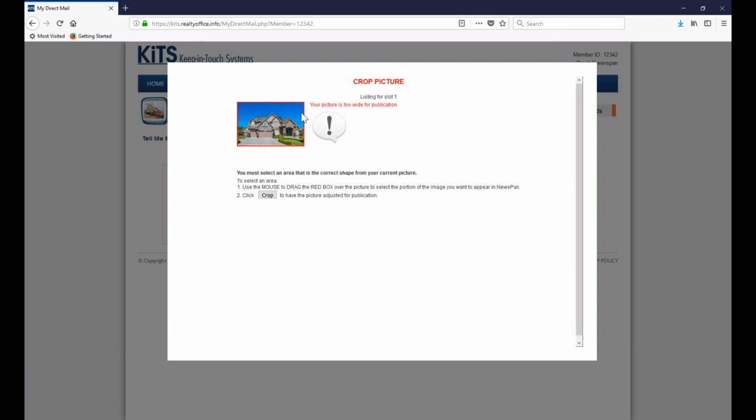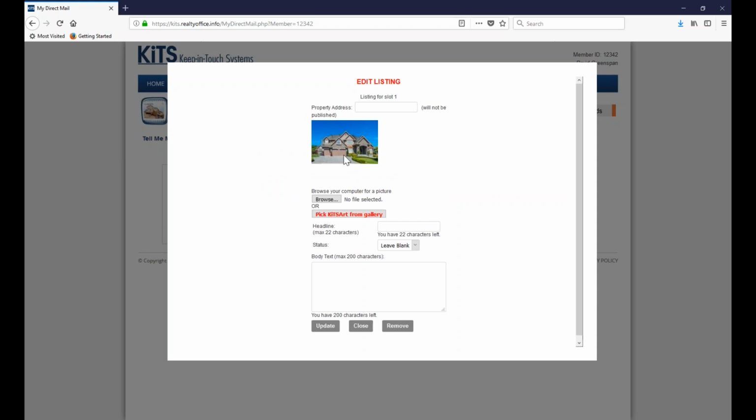It's going to give me a red box sometimes to let me know that the photo is a little bit too big, so it wants me to crop it. So I can just take my cursor, and move that red box around. Once I'm happy with the image that's within that red box, I'm going to click crop. I've now got my image. The next thing is a headline. So I'm going to go ahead and say, live in a mansion. And this one is for sale.